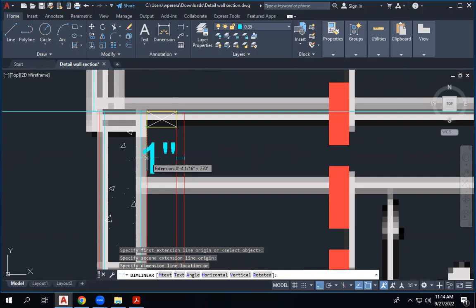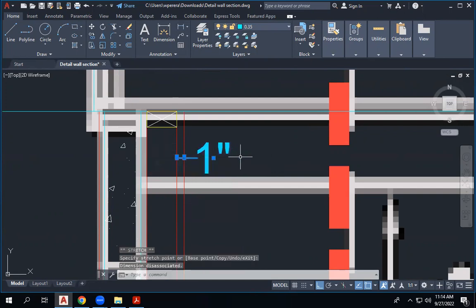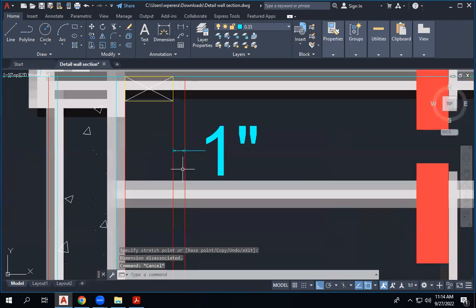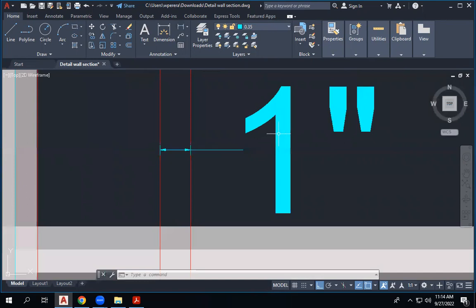My dimension text height is a little bigger. I think you know how to change this dimension style. I explained it to you on the first day, how to change the arrow sizes and the text height. So I'm not going to show those things again.